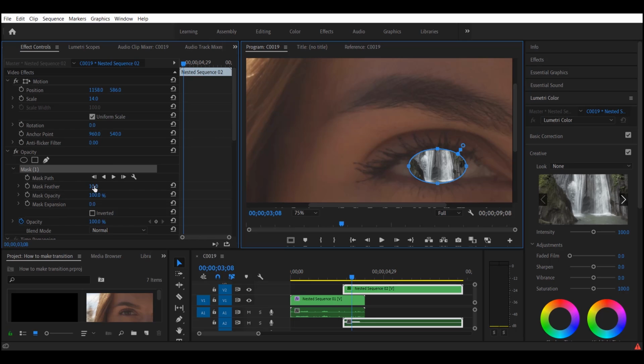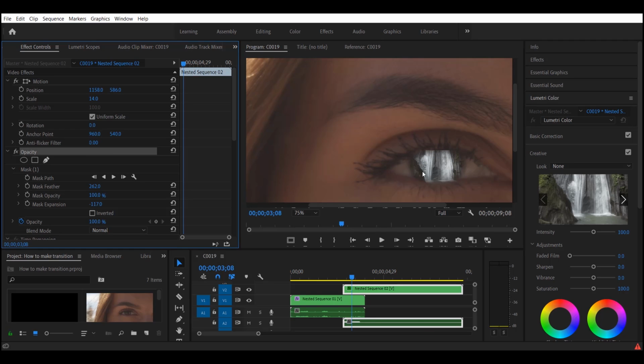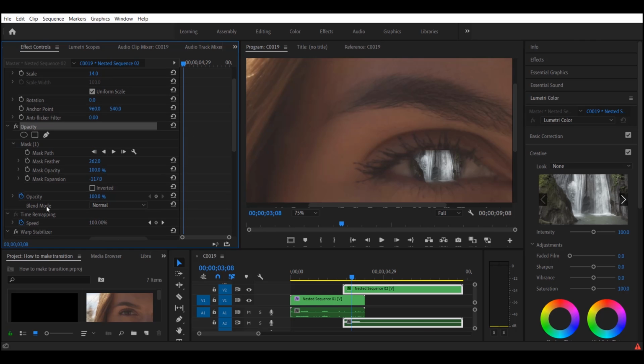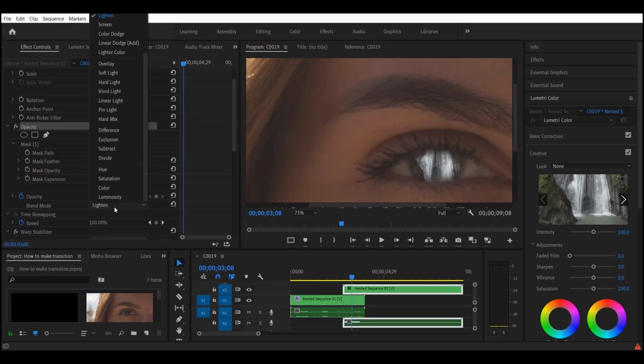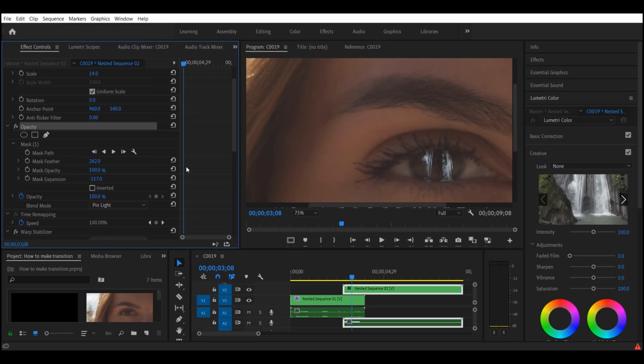And I will choose feather, a little bit bigger, so it will be smooth. And now I can maybe put down the mask expansion so it will be more smooth, so you can see now it's very cool. But this is not the end. We have to put the blend mode let's say on lighten, or I prefer for this one pin light maybe, or screen.